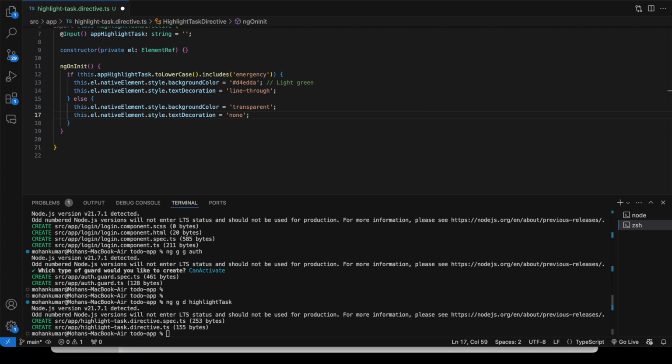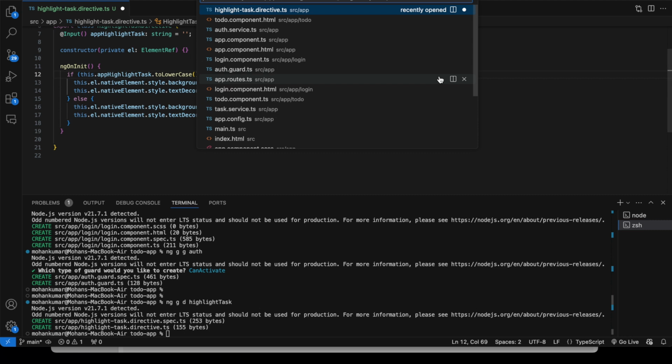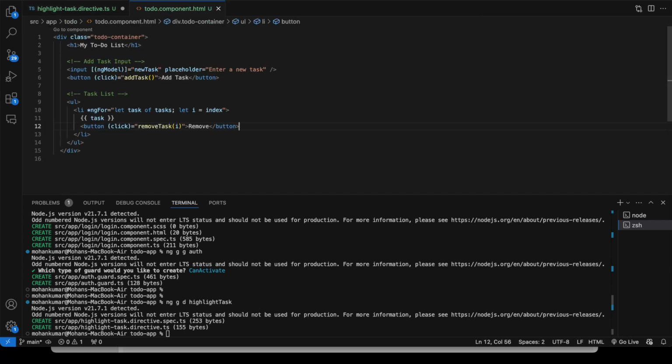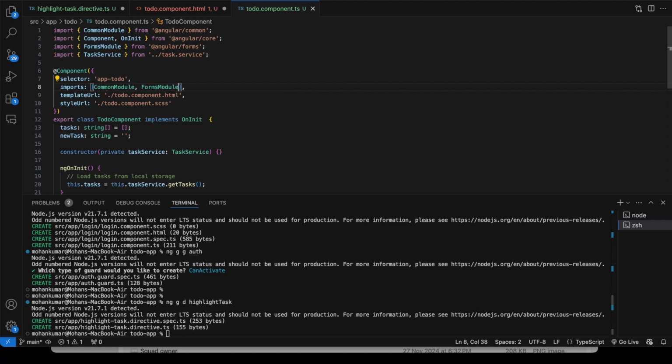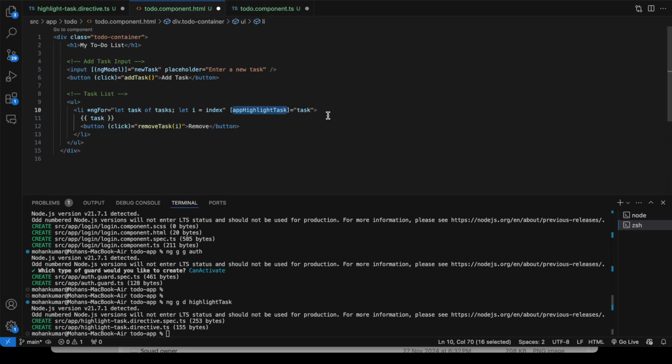Now we have to use this directive in the component. So let's open the todo component. In the todo component we have the task. Here we can add appHighlightTask. We will add it here, appHighlightTask, and I will pass this task variable. Now we have to add the directive into the component.ts. So let me import it first. It's HighlightTaskDirective, and the error has gone now.